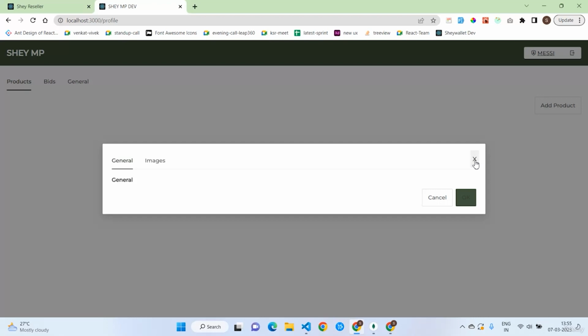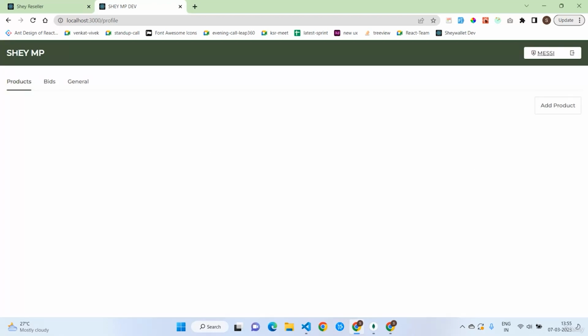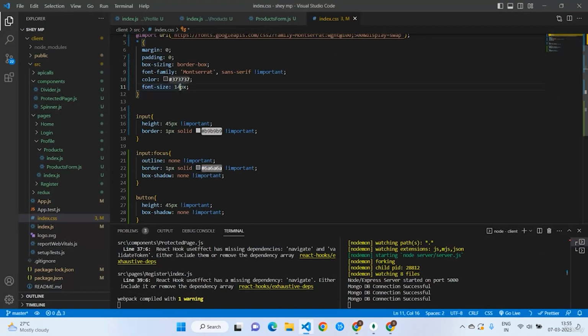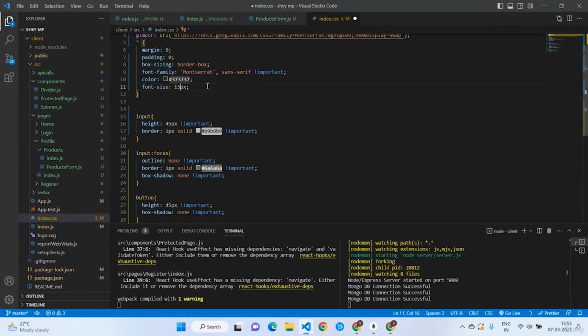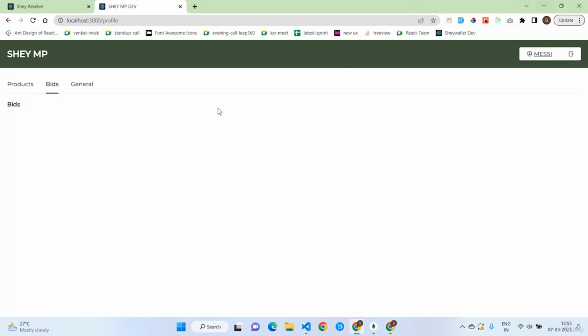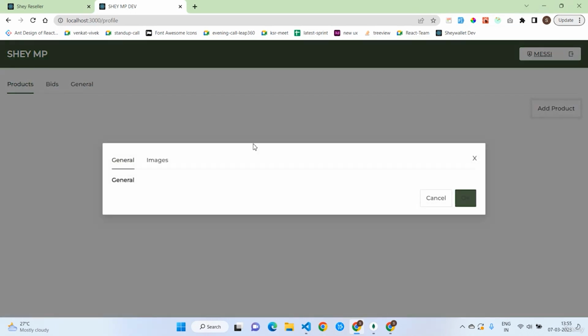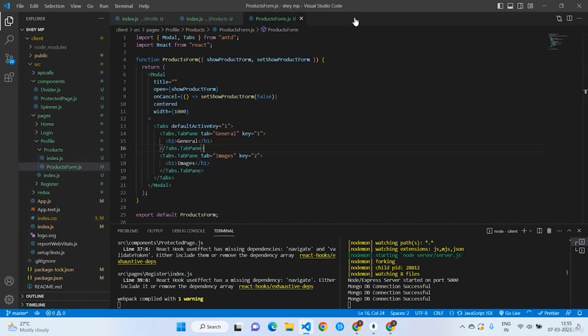Okay, so every time we need not to do other things, and I think better to keep 16. Yes, 16 is better somewhat, or else sorry guys, let's make this 15. Yeah, add product, general and images. So let's start building the general form. Okay, sorry, remove the text general.